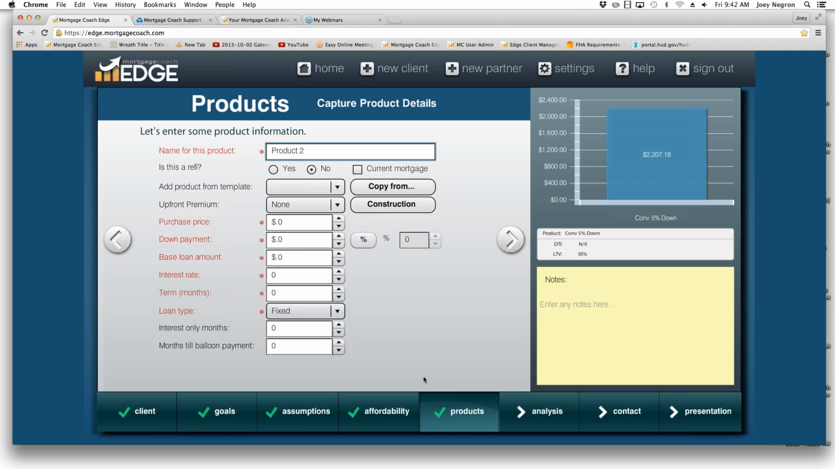Now what you see is product number 2. Now product number 2 could be anything you need it to be. If we're comparing a conventional 5 to an FHA, I'm going to type in FHA, delete product number 2, just put 3.5% down. Okay. Remember, you can add up to 4 different scenarios.